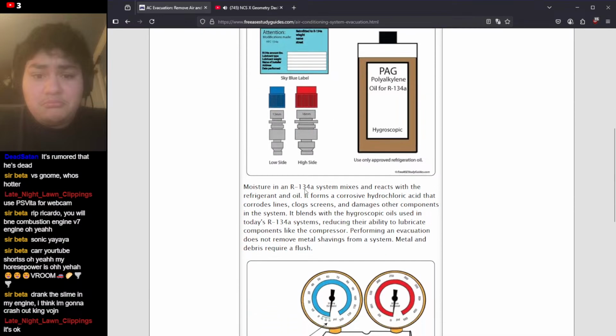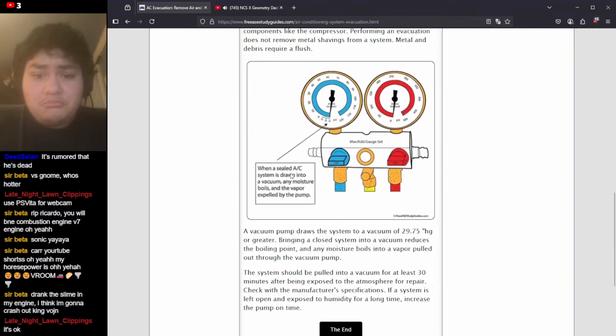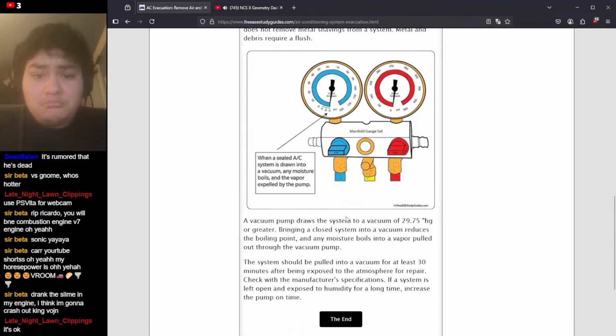Moisture in an R134a system requires it. It mixes and reacts with refrigerant and oil. It forms a corrosive hydrochloric acid that corrodes lines and clogs screens. Moisture. Okay, yeah, so you don't want to have moisture in your refrigerant. When sealed, AC is drawn into the vacuum, any moisture boils in the vapor expelled by the pump. The end.